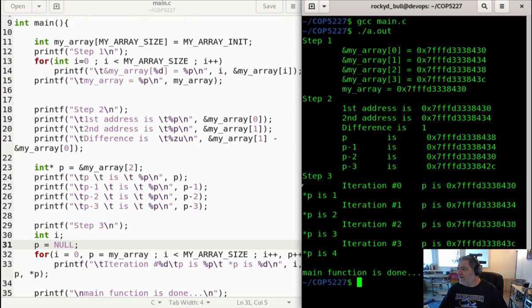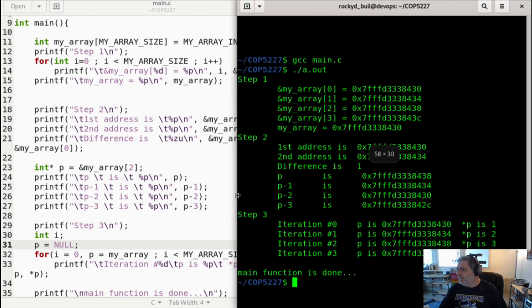So now it's the time for the right side window to be a little bigger. Let's just look at step 3, because everything else here we already covered, right? And it's going to be different memory address but same logic. Step 3 is interesting because step 3 tells us iteration 0, p is 0x7fff blah blah blah blah blah 430. Well, that's the address of the first element. That's what we wanted. We wanted p to point to the first element of the array.